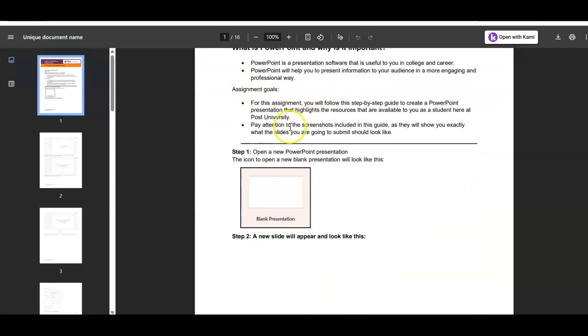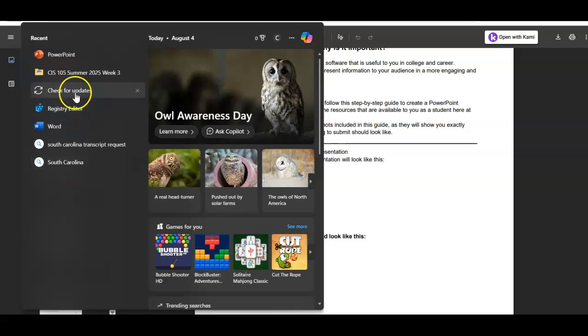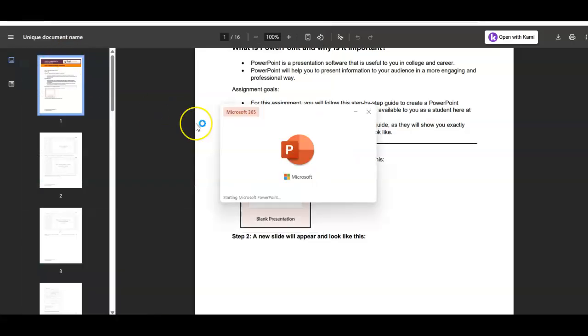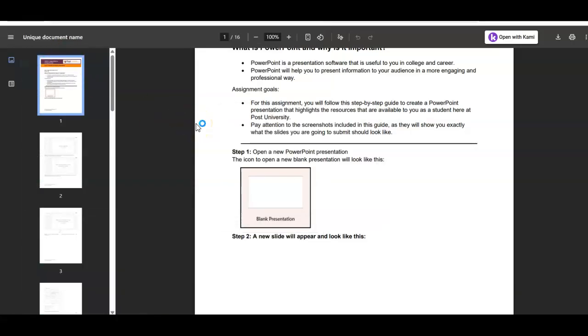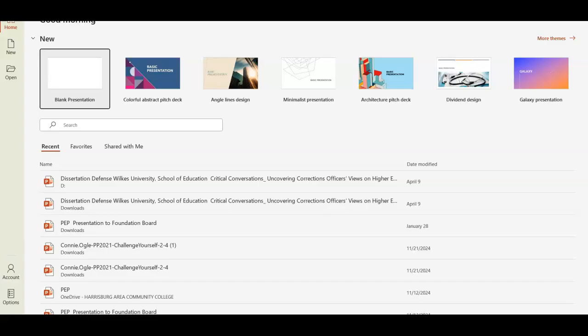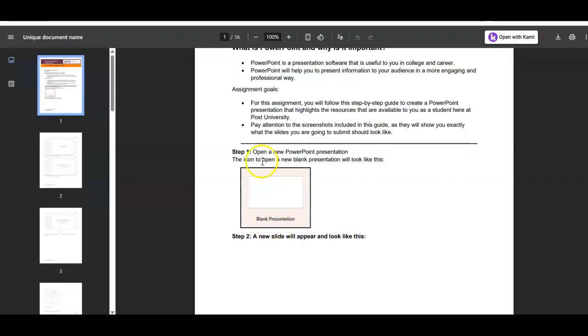So it's going to tell you about the assignment, and it's going to start with step 1. It says, open up a new PowerPoint presentation. So you want to find where you have PowerPoint located on your computer, and you want to open up a new PowerPoint document, okay? You want to open up PowerPoint just in general first. So let me see. Okay, so PowerPoint is right there. I'm opening it up, and it's telling you, open a new PowerPoint presentation.